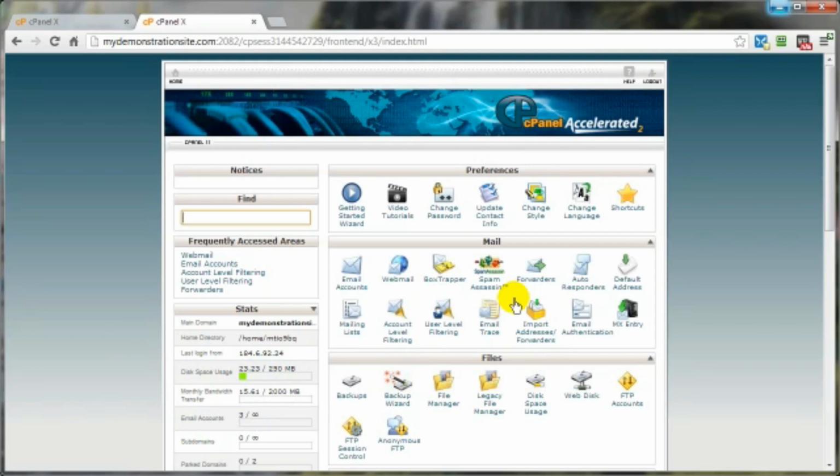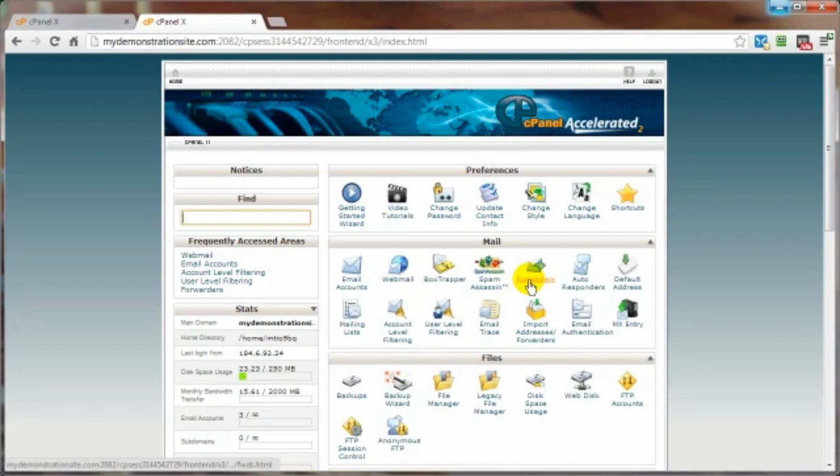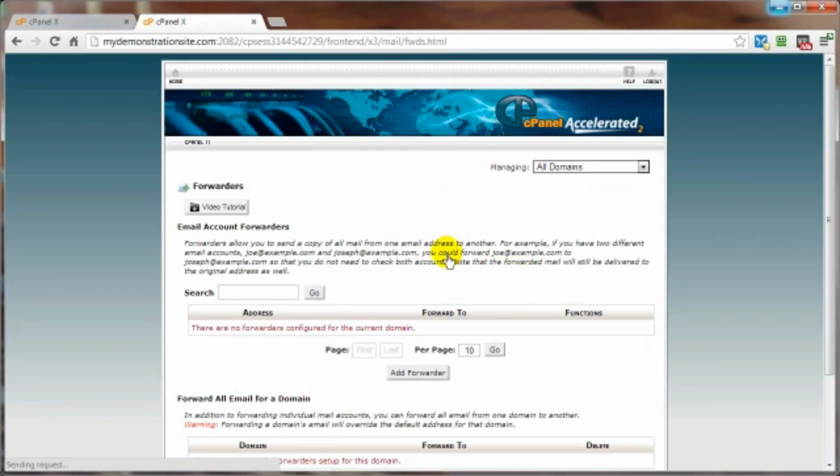Now, these forwarders, they allow me to see not just the email, but the email address they were sent to. So whenever I reply, then that reply comes from that particular email address, not from the one they were forwarded to. Hopefully that makes sense. Anyway, that's pretty much the why. Let's go ahead and tackle the how. Go ahead and click on the forwarders link. It's very simple too, by the way.